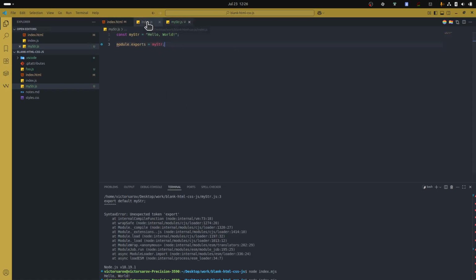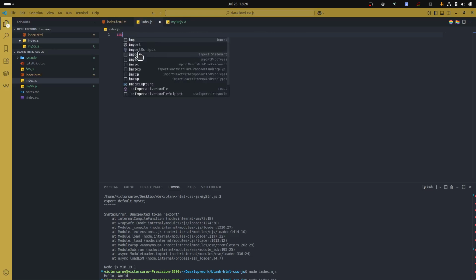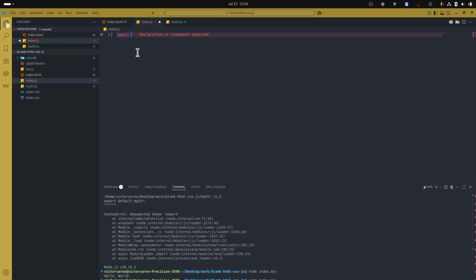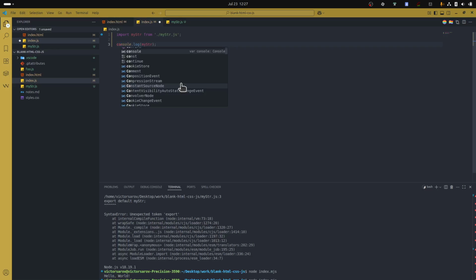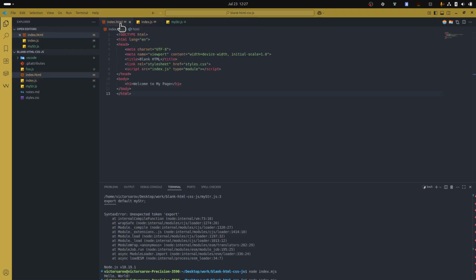All right, now we want to import this, right? So we're going to do import myString from myString like this. Now you have to specify the extensions when you're working outside of Webpack or compilers, right? So now we're going to console log it, and another thing we need to do is this has to be type module, and then this is going to work.